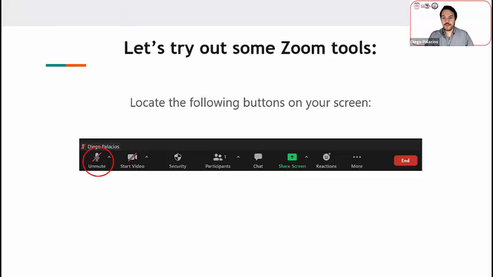Now, let's locate the following buttons on the screen, junior 7. First, we have the microphone, which is super important to speak with one another. So can you click the little microphone to unmute and say, hi, hello, hello, junior 7. Hello, teacher. There you go. Hello, everyone. Hello, teacher. Awesome. Thank you very much.